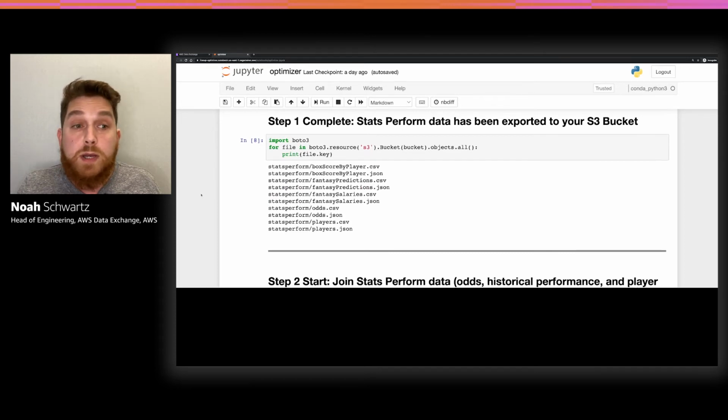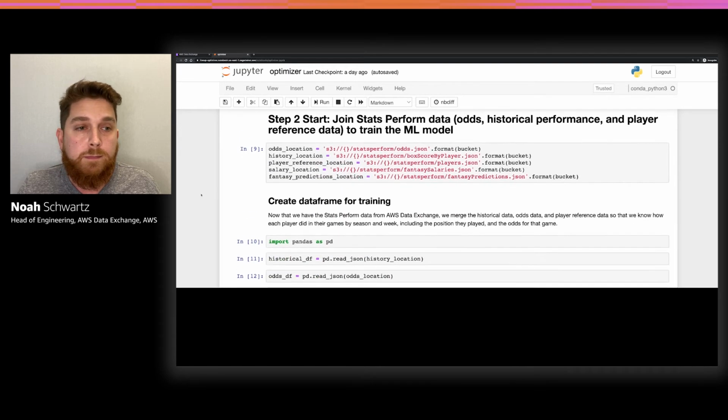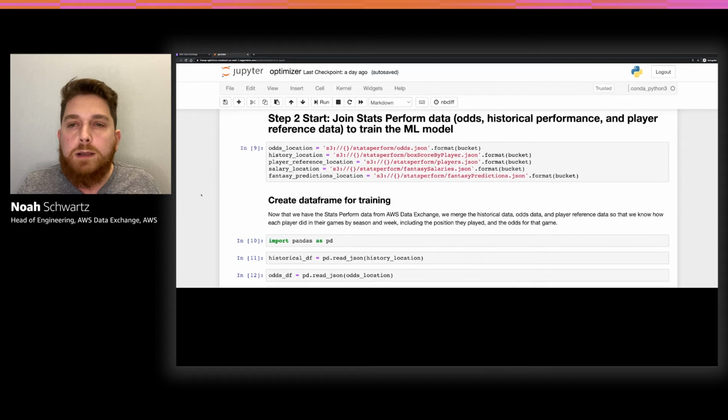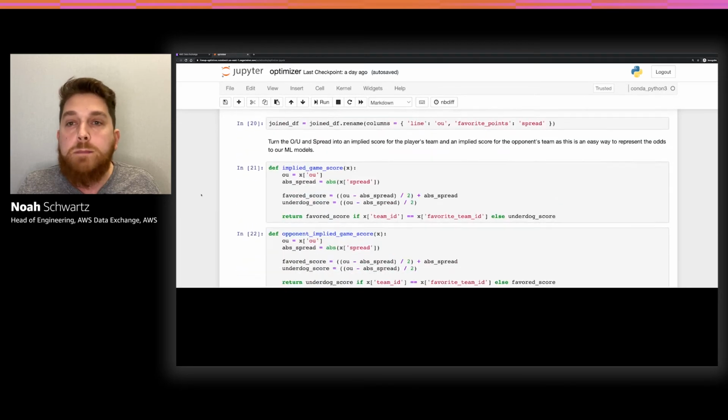And as you can see here at the end of step 1, I have the stats perform data exported to my S3 bucket. In step 2, we put the data together so that it can be trained on by our machine learning models. A lot of this is boilerplate, but there is one bit that I want to call out.